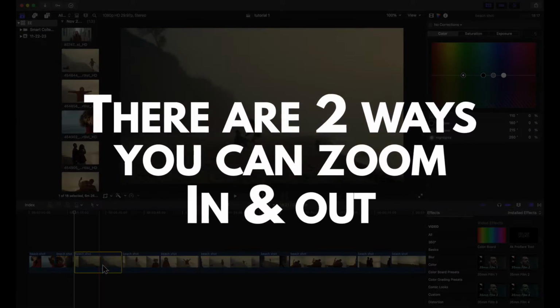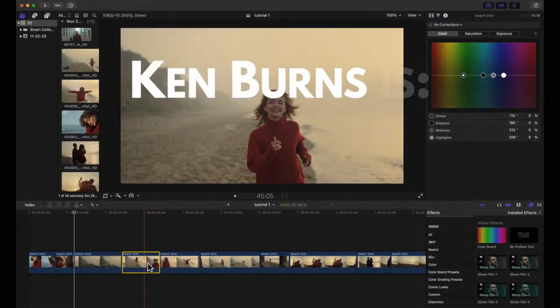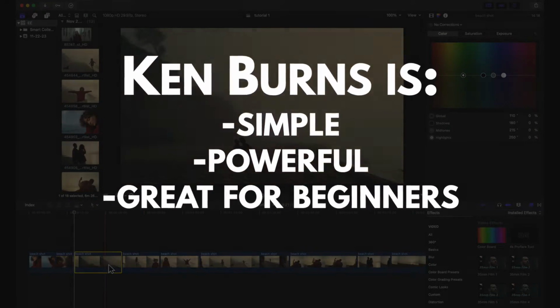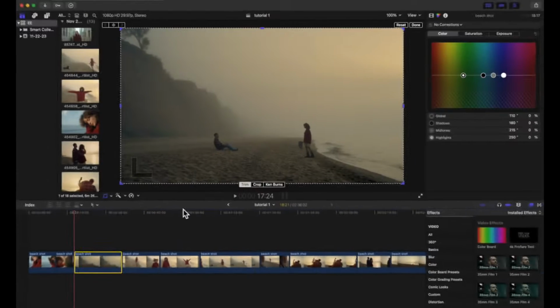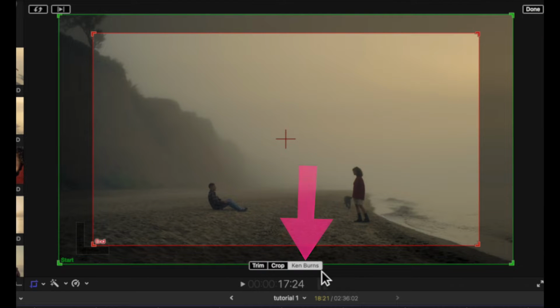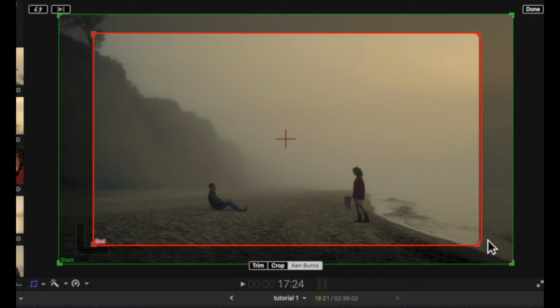So there are two ways that you can zoom in and out, but today we're going to focus on the Ken Burns effect. It's simple, it's powerful, and it's great for beginners. So let's start by selecting your clip on the timeline and then click on the crop icon above the viewer and choose Ken Burns. You'll see two frames, start and end. Start is green, end is red. These determine where your zoom begins and ends.